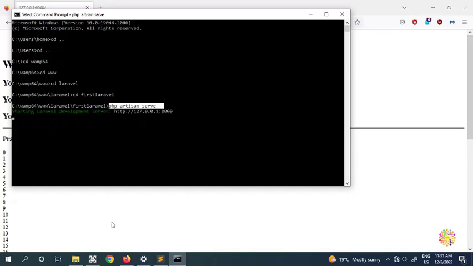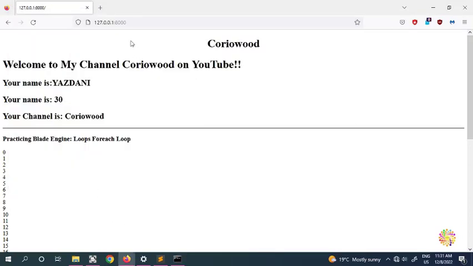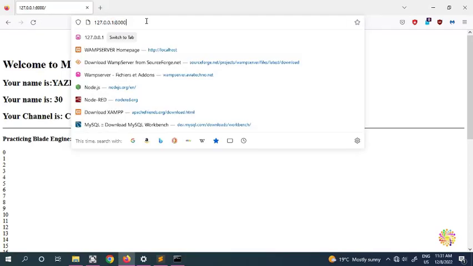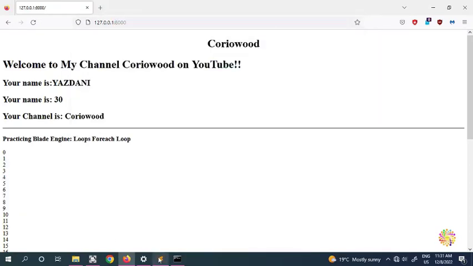As we discussed in the previous video, we have started the loops. In the previous video we did a for loop. In this video we're going to do the foreach loop, and in the next video we're going to do the while loop. Before we start, fire up your Laravel php artisan serve, and we'll come to our master blade on port 8000, where we can see our loop from the last video.